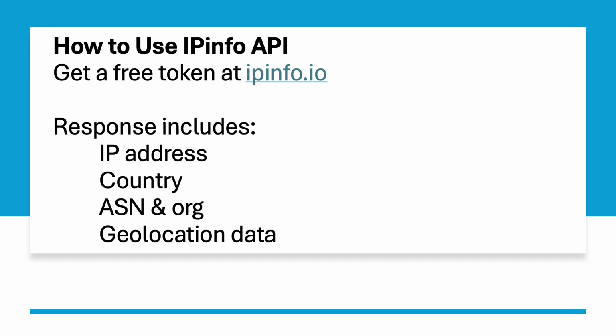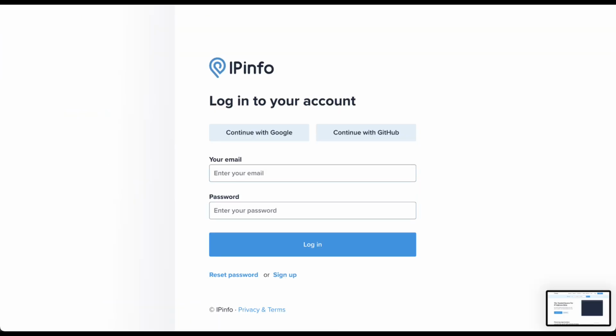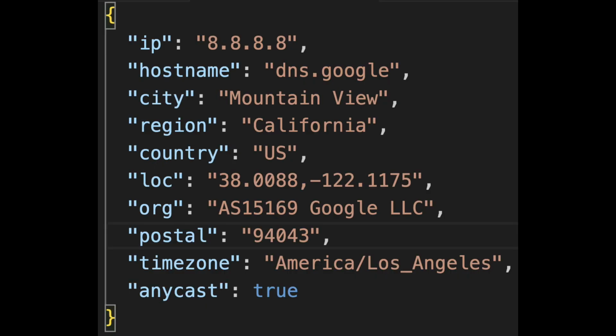Alright, let me show you how easy it is to get started. Step 1. Go to ipinfo.io and create a free account. You will get an API token. Step 2. Open a terminal and run this simple curl command. You'll get back JSON that looks like this. Boom! In seconds, you know where the IP is from and who owns it.